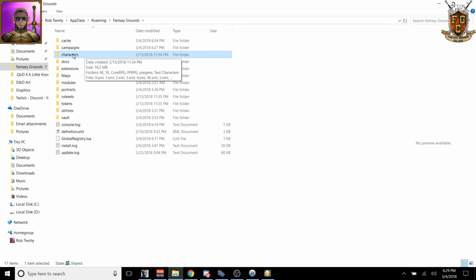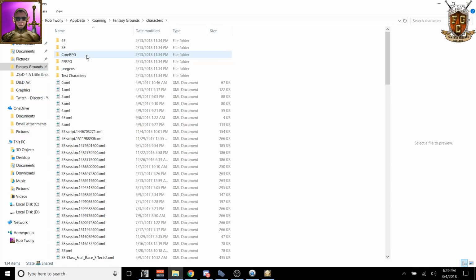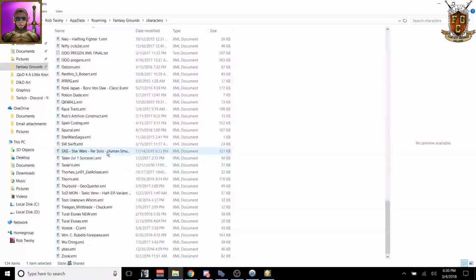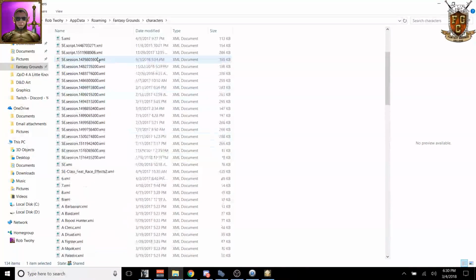So this folder might not be there if you open up your Fantasy Grounds folder. Actually, you probably will have it, because it's going to say 4E, 5E, core. But Fantasy Grounds doesn't really do anything with these folders specifically that I'm aware of. These are just places to store your characters. And you see that I have just a ton of characters here.